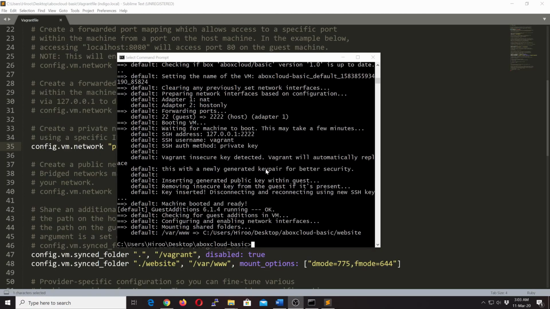Now that Vagrant has finished installing and configuring itself, you will notice that there is a folder being mounted onto the website folder in your local machine. That's the var www folder, which is one level above the document root, the default document root, which is var www html folder. That's the standard that Apache web server comes predefined in.